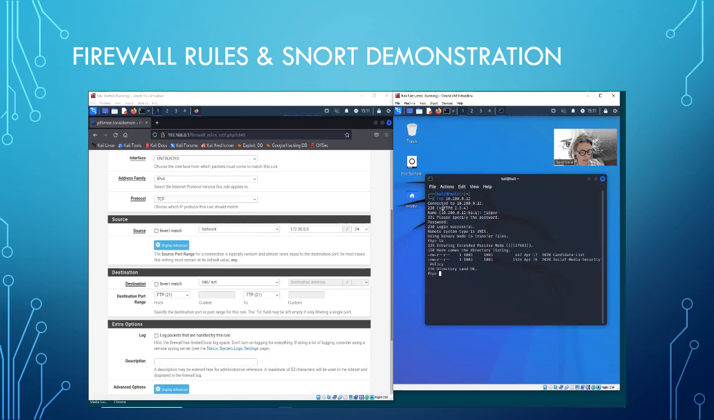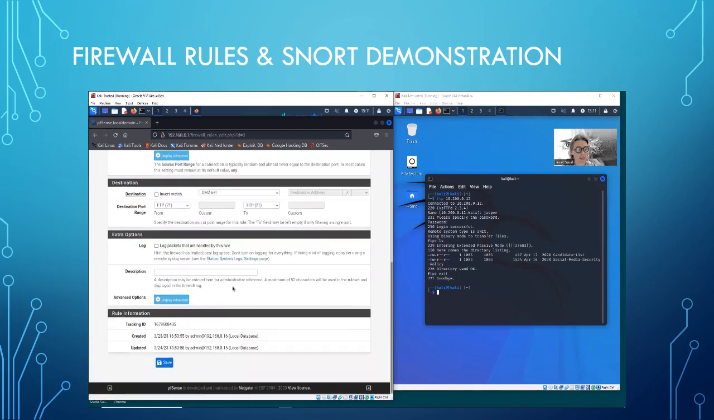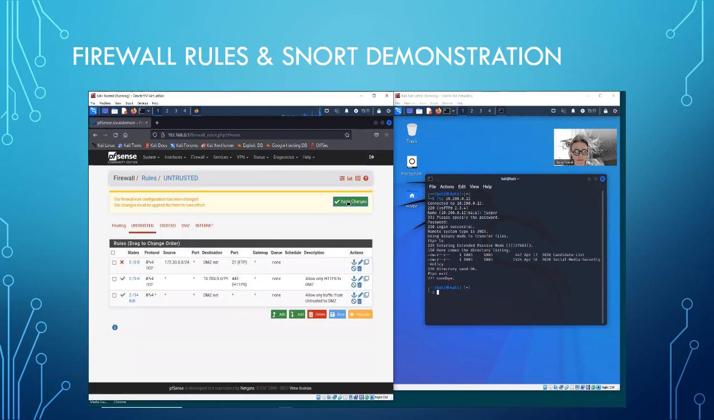So let's exit out of this FTP and enable our firewall rule and try it again. Let's uncheck the disable this rule checkbox and save it. And I will select apply changes to reload the rules.